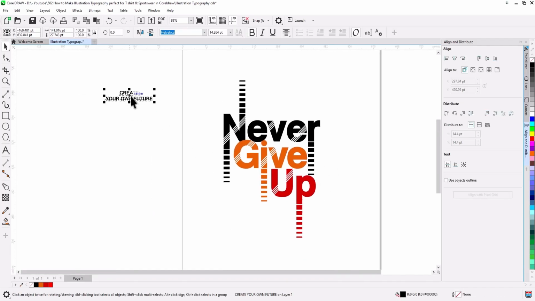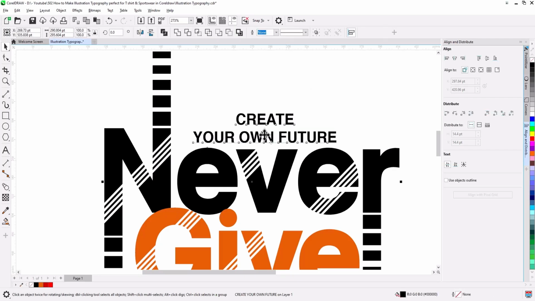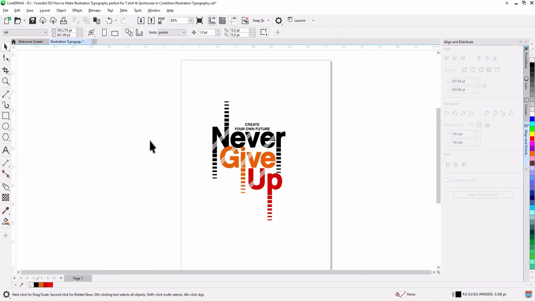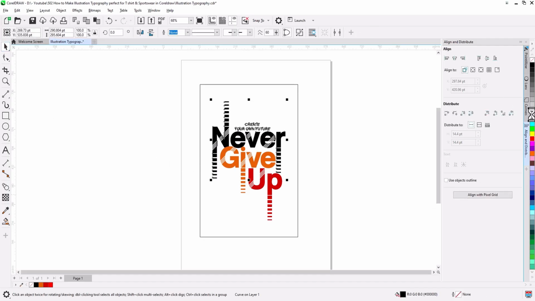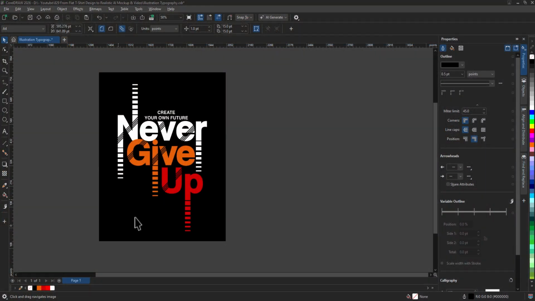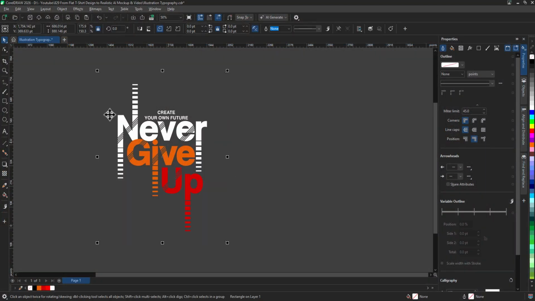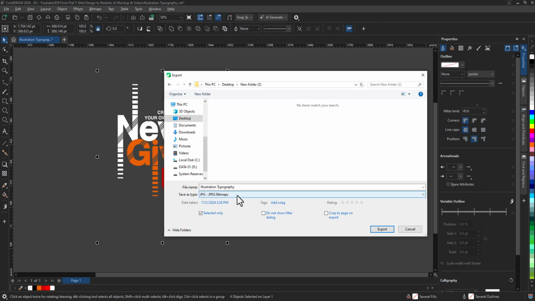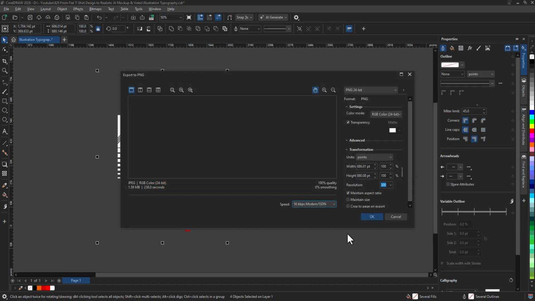Now bring in the tagline. Draw a rectangle behind the text and fill with black. For t-shirt design, simplicity is key. Your design should be readable from a distance and strong enough to stand on its own. Once the design is ready, we prepare it for export. Make sure the background is transparent, and export it as a high-quality PNG. This is important because we want clean edges when applying it to the mockup.